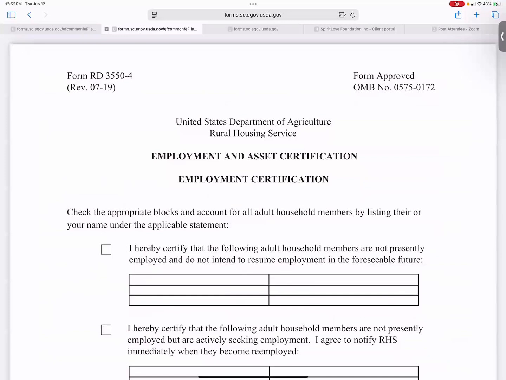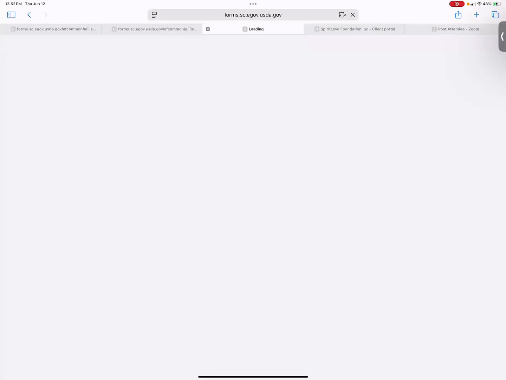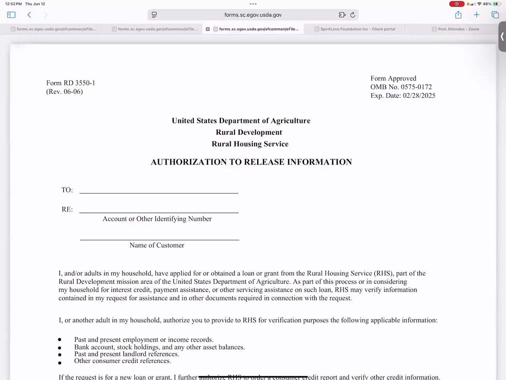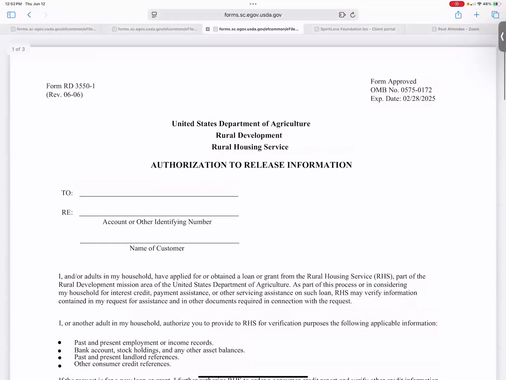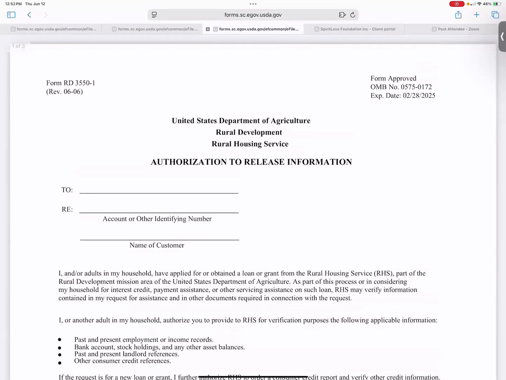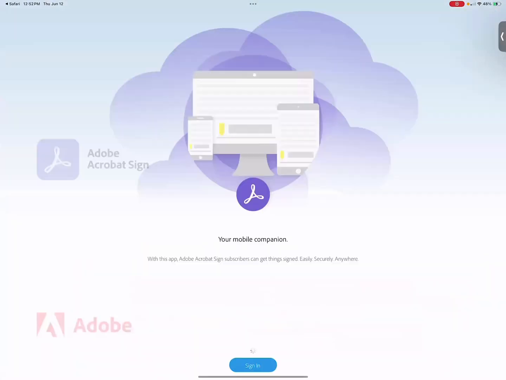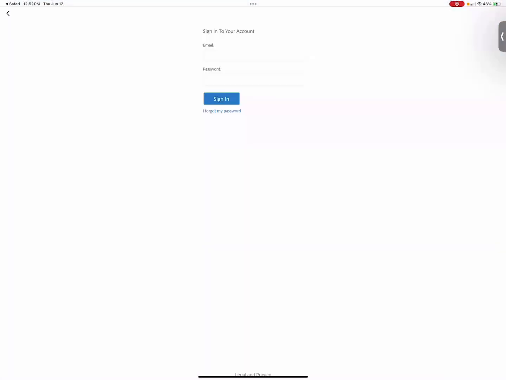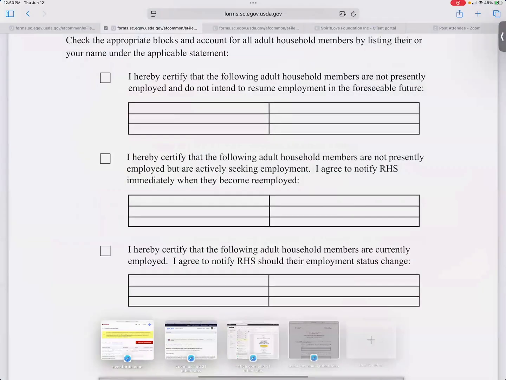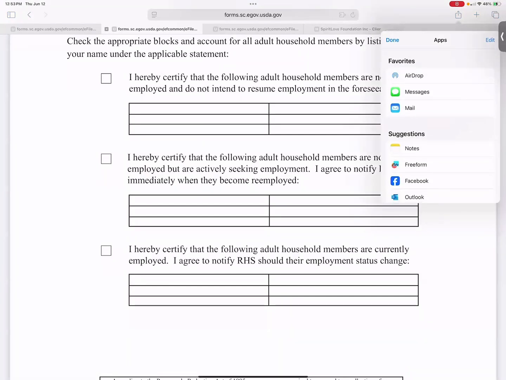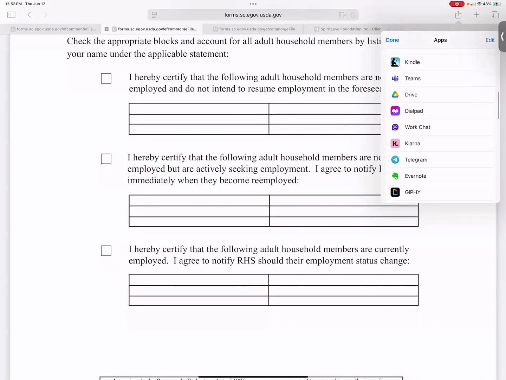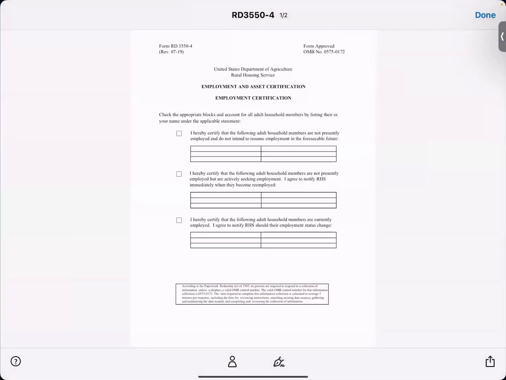There's 2 different forms. There's going to be form 3550-4, which is employment and asset certification. And then there's going to be form 3550-1, which is the authorization to release information. I'm going to walk y'all through both of those so you know how to fill those out as well. Oh, sorry, I went to the wrong one. Hold on. Alrighty. I'm actually going to use Adobe Fill & Sign just so y'all can see how easy it is to use that one. There it goes. Adobe Fill & Sign. So it'll just pull it up.